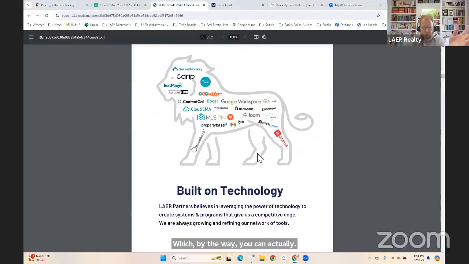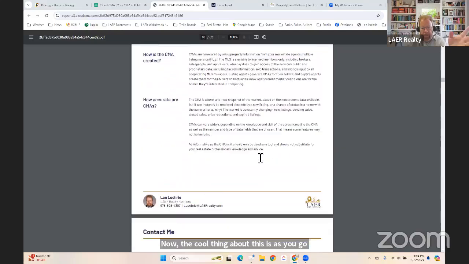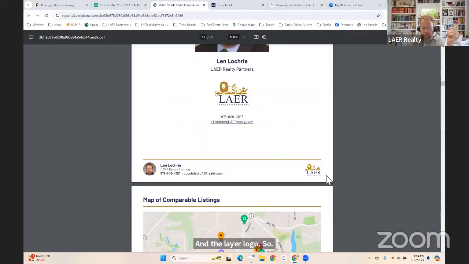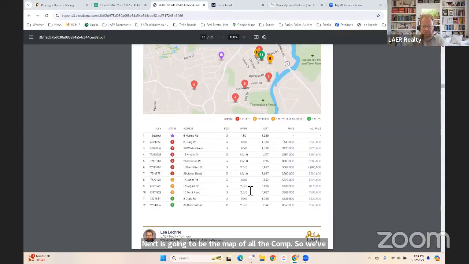Now the cool thing about this is as you go through, everything is in the layer colors, right? At the bottom of every page is going to be your information and the layer logo. So there you go, my info, layer logo. Next is going to be the map of all the comps. We've seen this map before, so here they are, the ones we've chosen, and it's going to have a list of everything here: number of bedrooms, the bathrooms, square footage, price, adjusted price. So remember, if you go through and make price adjustments, it's going to show up. We only did it for one property, so we did this for 610.